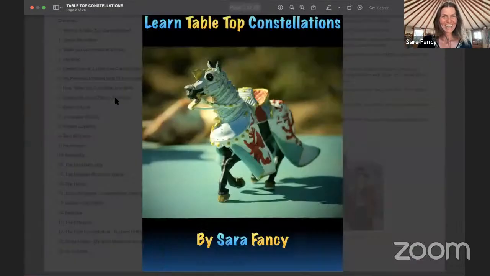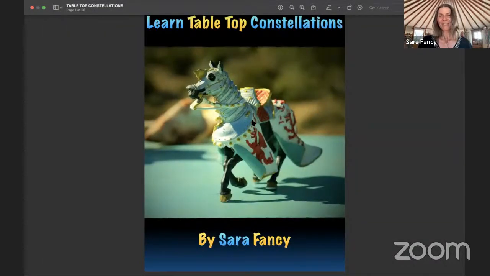Okay, so that's the cover. On the cover is this horse that represents numerous things. This horse kept coming up in different constellations. Obviously it's a war horse which has a coat of arms on it.